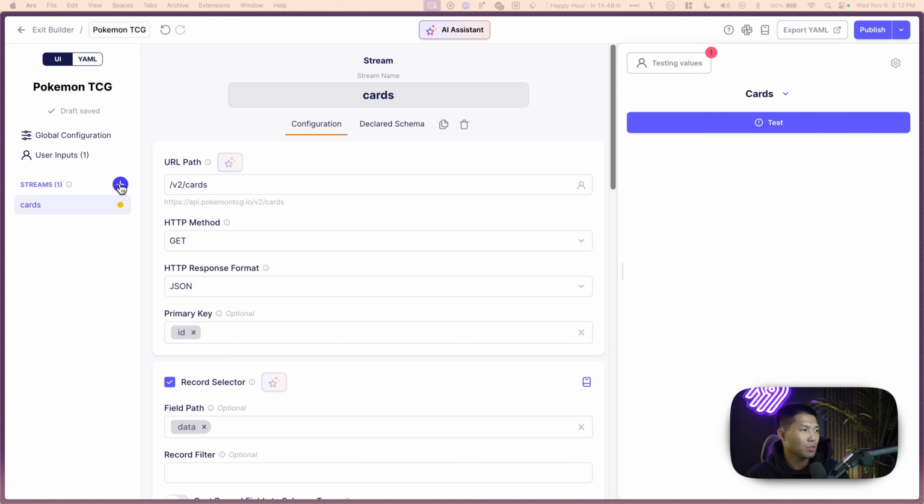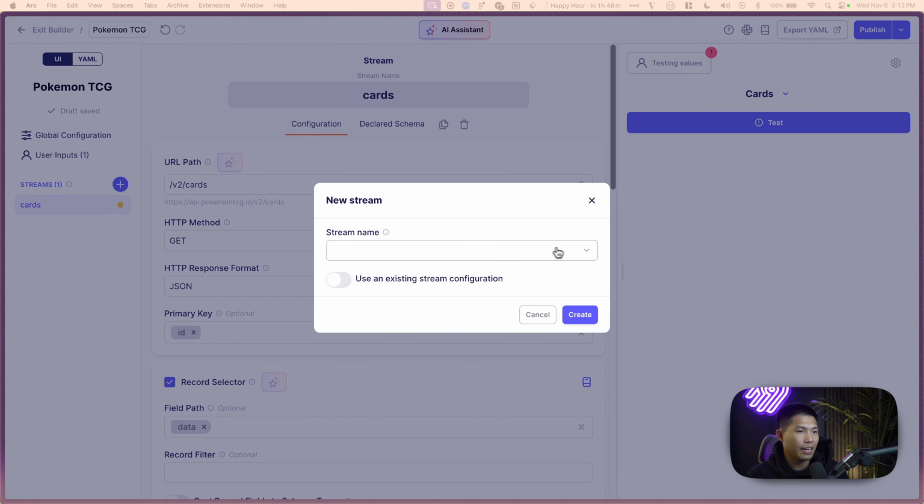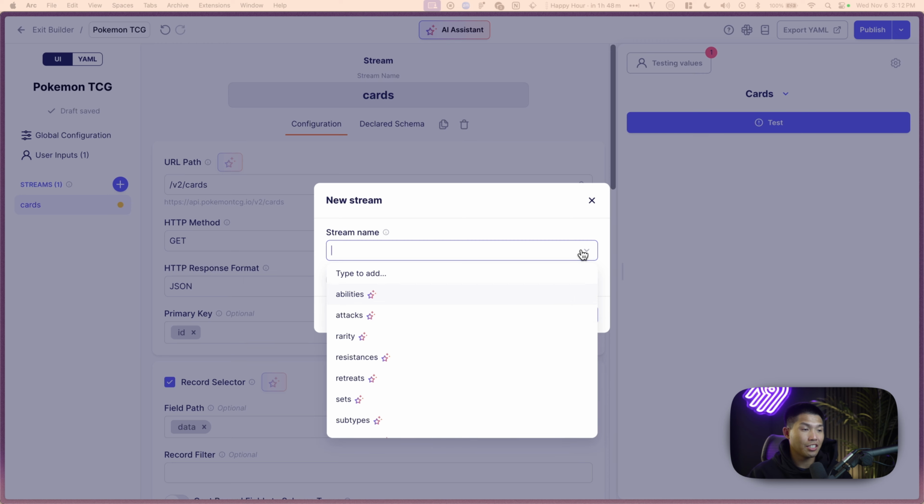Now if I click this plus button on the streams and go ahead and click this drop down menu, it'll actually note any suggested streams or other endpoints that you can attach to this connector. And so it's noticed a bunch of other different endpoints: the abilities, the attacks, rarities, resistance, sets, types, all the different stuff from this API. We don't need these, but it's nice to know that I don't have to go back and read the documentation again in order to add this.